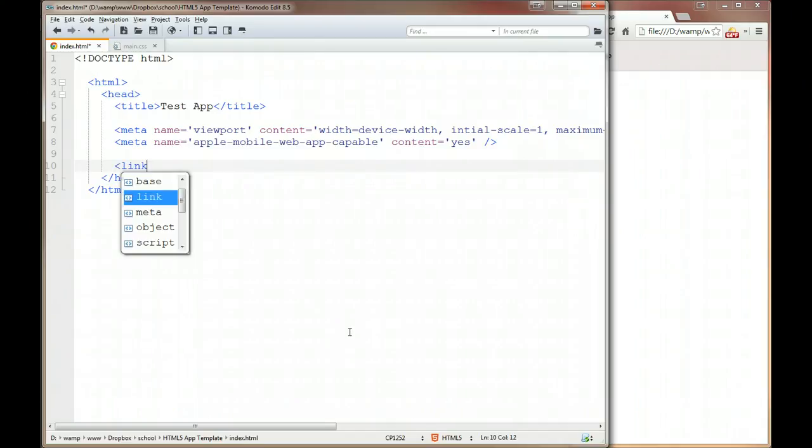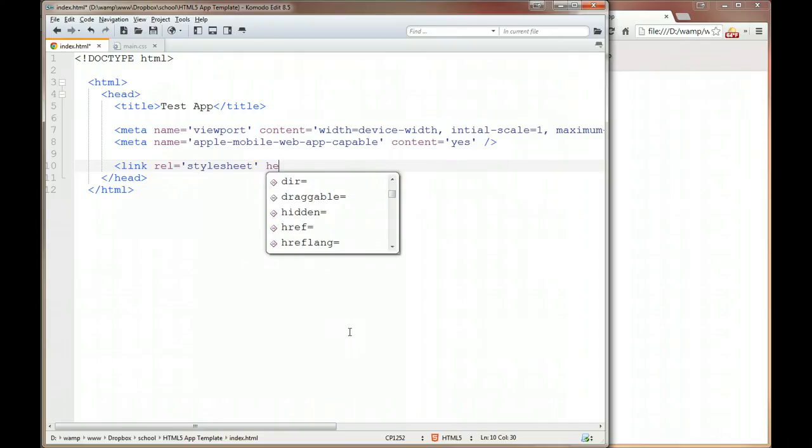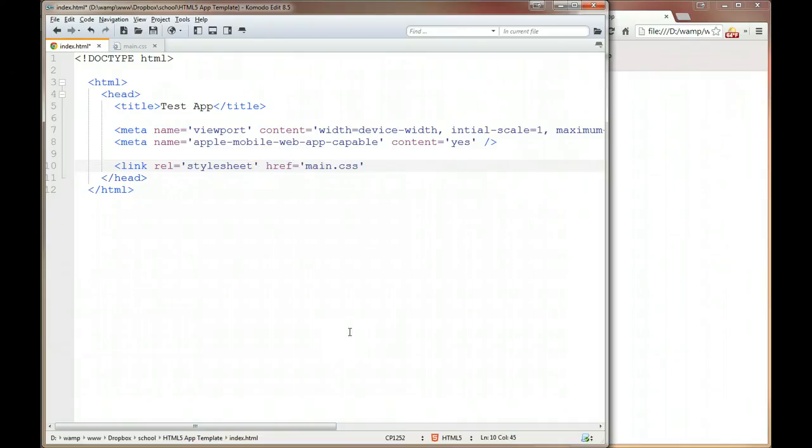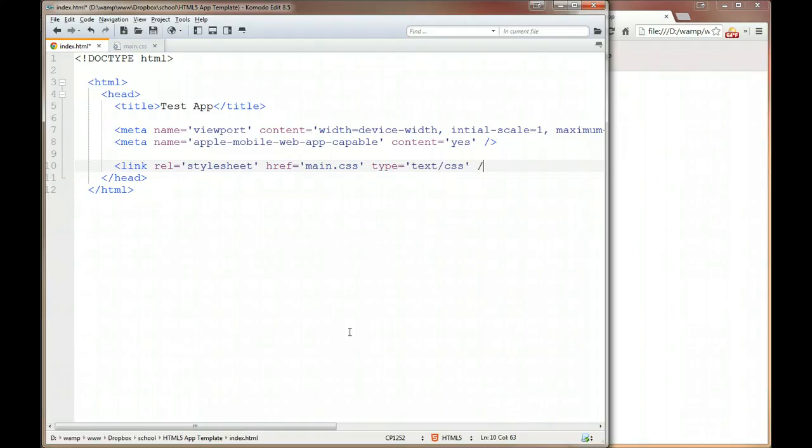Next thing we'll do is bring in our style sheet that we have not created yet, but everything needs style. CSS type equals text/CSS. Alright, so we have everything set up for our header. Let's go ahead and put our body together and make sure everything is going to look nice.